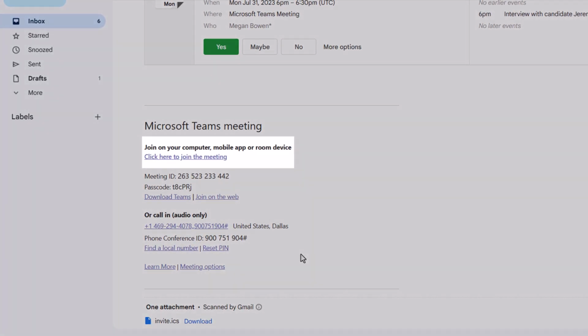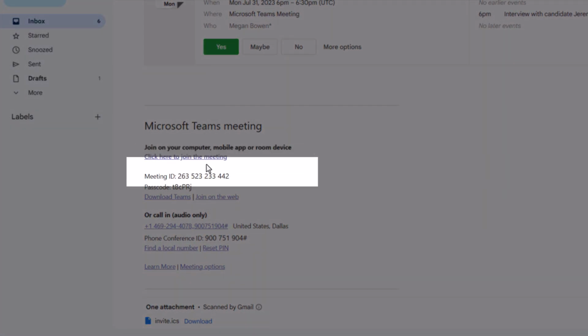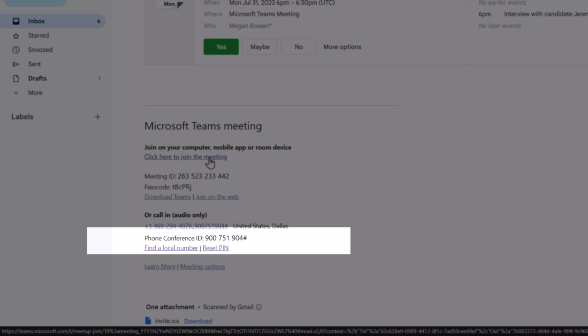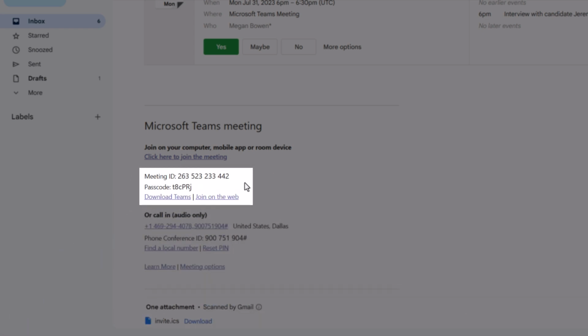And you can see there's a meeting link to join the meeting at the top, and it has everything you need to join the meeting contained in that link. And there's also a set of meeting ID and passcode strings that you can use.